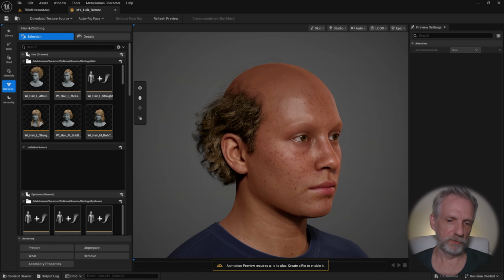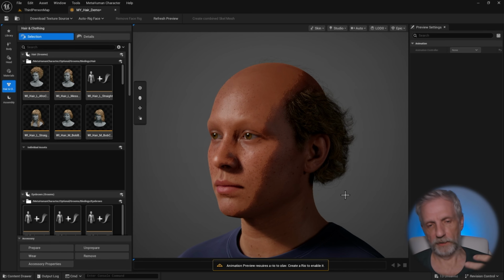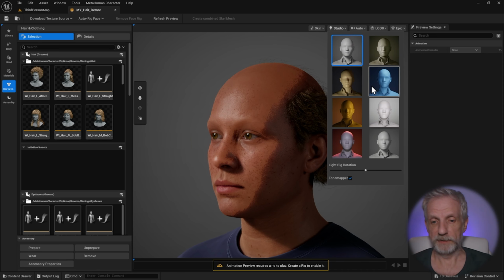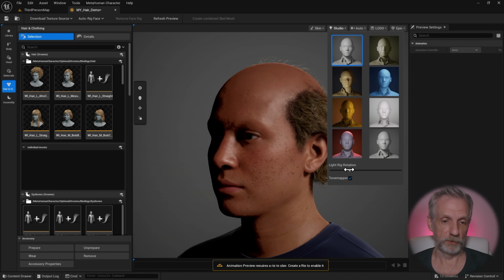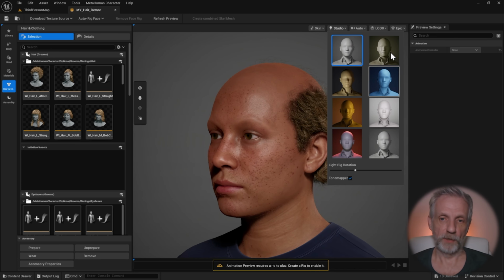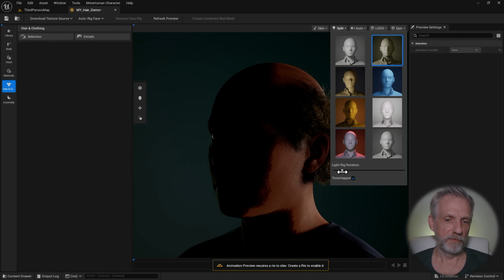Now, one thing I wanted to bring to your attention is that you don't have to use this environment that we currently see here. If you go up to Studio here, you have a lot of other bits and pieces that you can choose, and you also have the light rig rotation. So if you want to see this from a different angle, you can totally do that. You can just go and switch that around and pick a different high key, low key lighting environment there. So that's very, very nice.